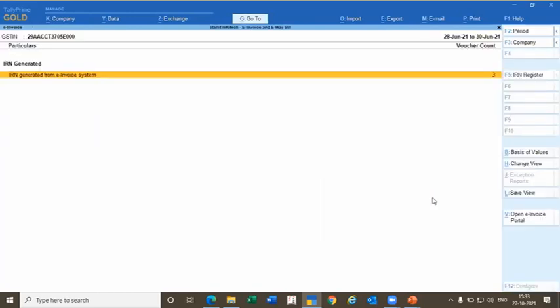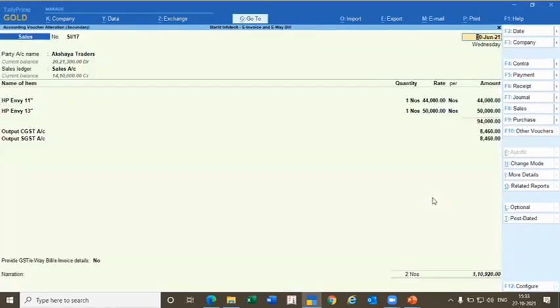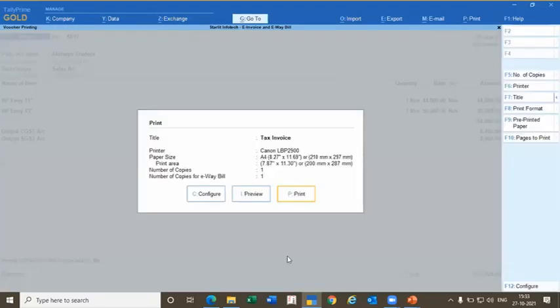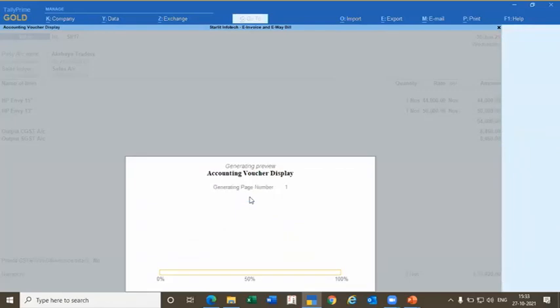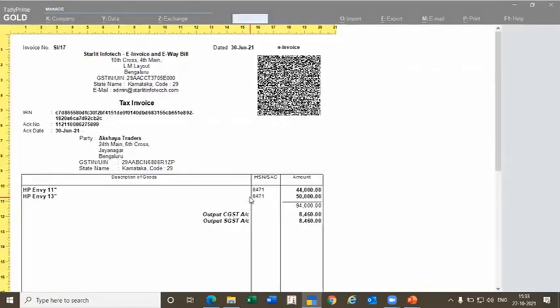Then again, in the same way you have an option to generate even the e-invoicing in Tally. That is only for a limited set of registered dealers whose aggregate turnover is more than 50 lakhs. So I'll show you a sample of how the e-way bill and e-invoice is generated. Once the e-invoice is generated, your QR code is automatically printed on the screen along with the IRN number, which is the invoice reference number.